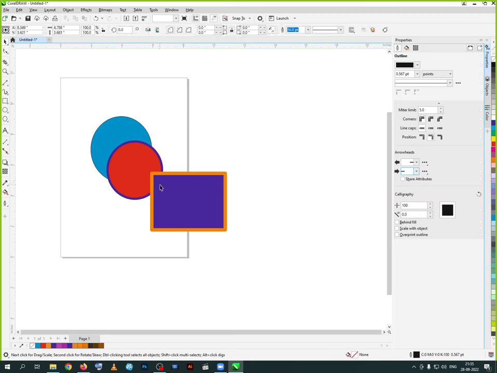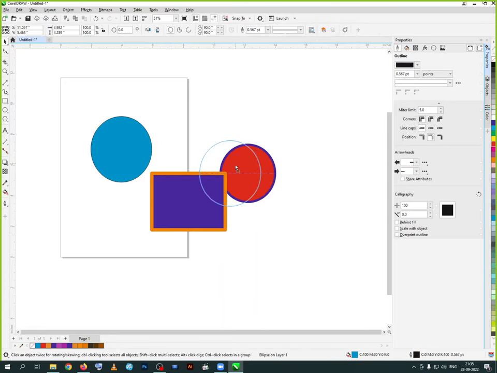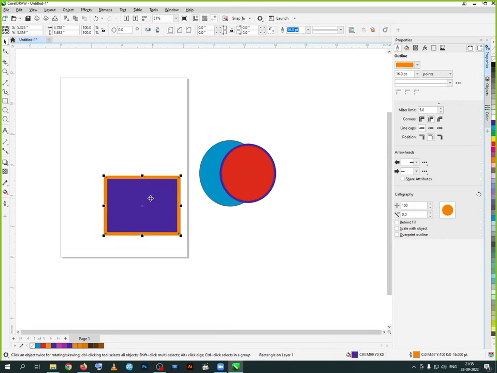Now let's go to the next option, that is transparency. So select this object. Now go to the transparency. First we'll take the fill color, then we'll go with the transparency. Select this object and see. Select this red color portion.